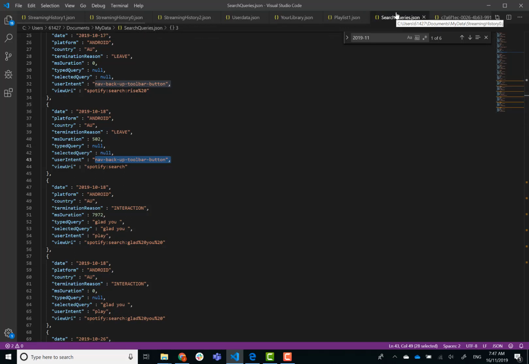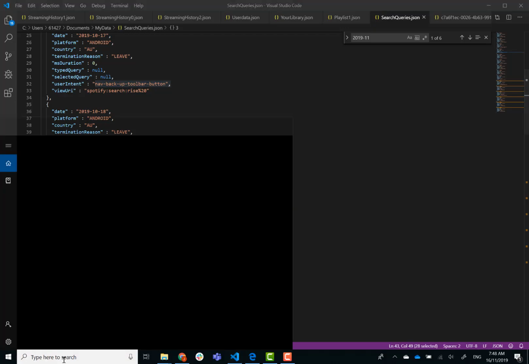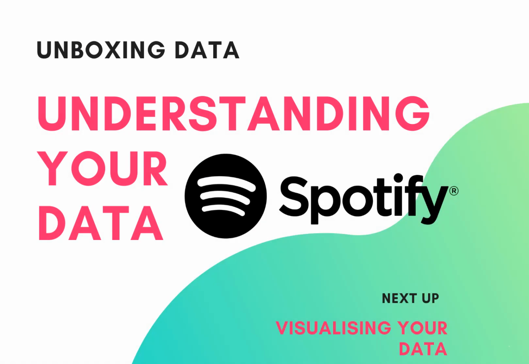So that's the data that you're looking at with Spotify. It's actually kind of useful. At least I would say that the streaming history and search queries are useful. Not so sure about some of the other ones, but what I'll do now is show you how to actually start doing stuff with this, because it's all well and good looking at it and saying, oh, this is what it is, but you actually want to see what they would do with it.